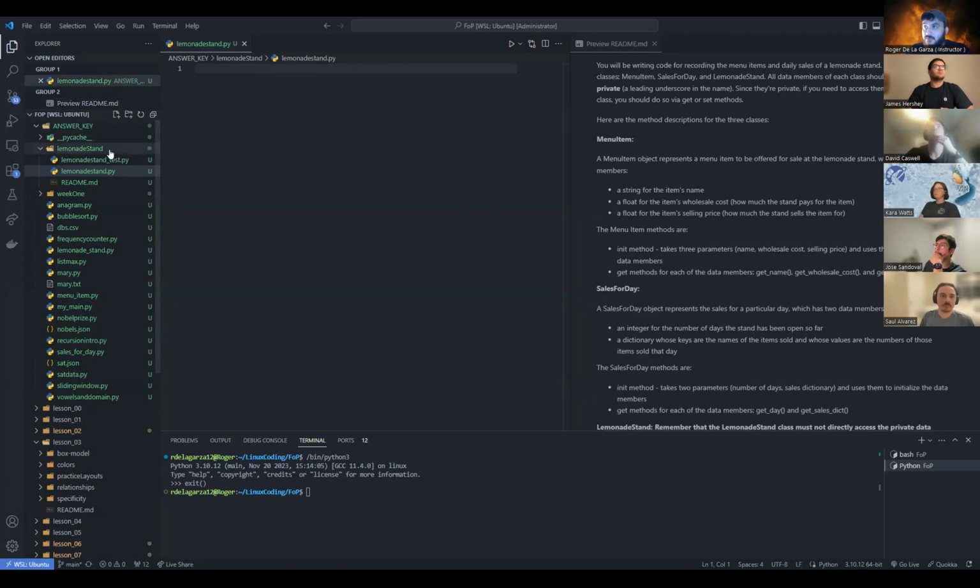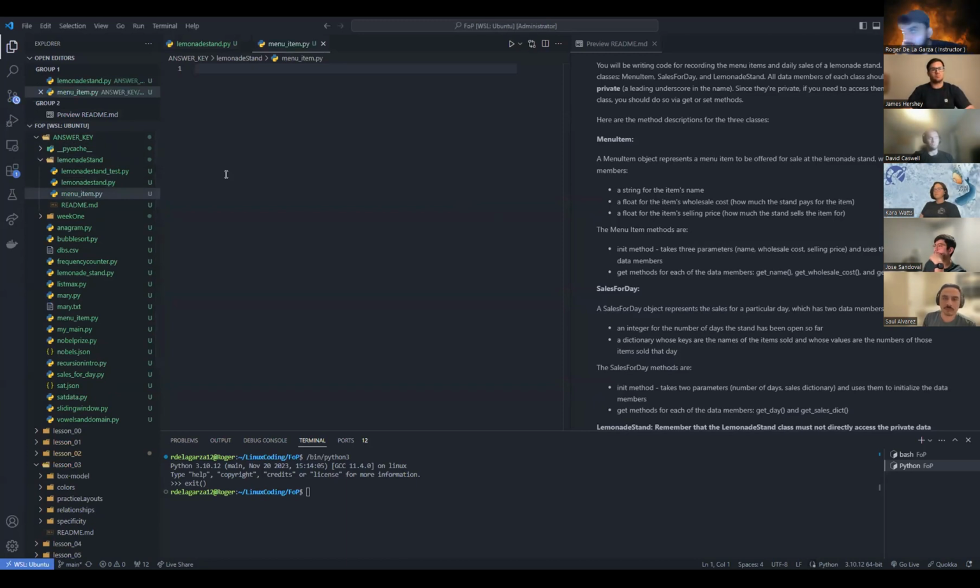That's going to allow me to break up my load into smaller chunks. So we're going to create a menu_item.py in the same location that my lemonade_stand_test and lemonade_stand.py are located in, right? And here we're going to go ahead and code out our menu item. So class MenuItem, right? Everything up to this point is going to be the same as we've discussed in our previous classes.